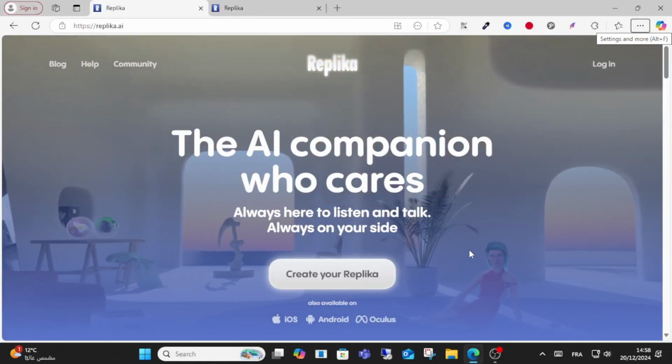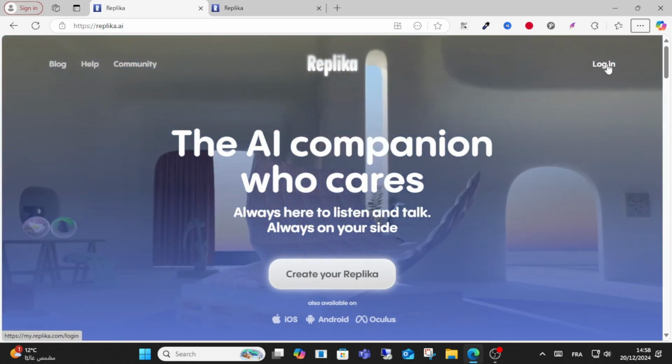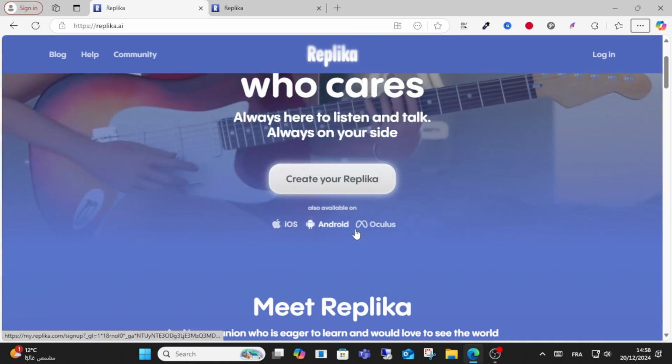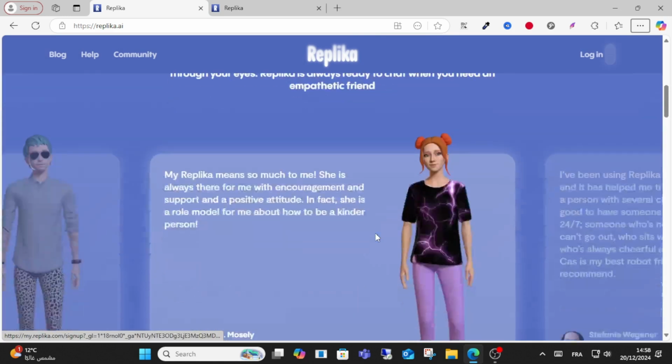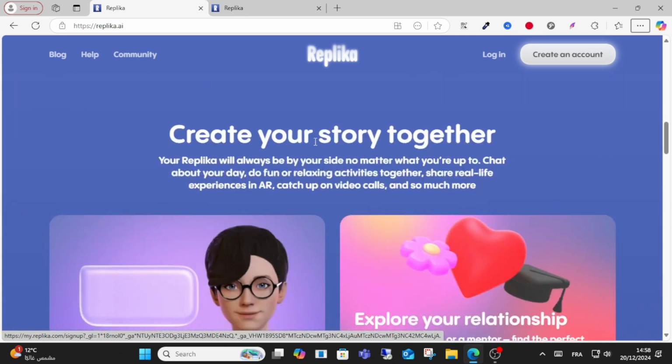Today I will show you how to use Replika AI. So guys, after logging into your account, you can create an account here. It's available on iOS and on Android. As you can see here, you can create or manage your character, and you can create a story together. Your Replika is always there, so you can chat any day.